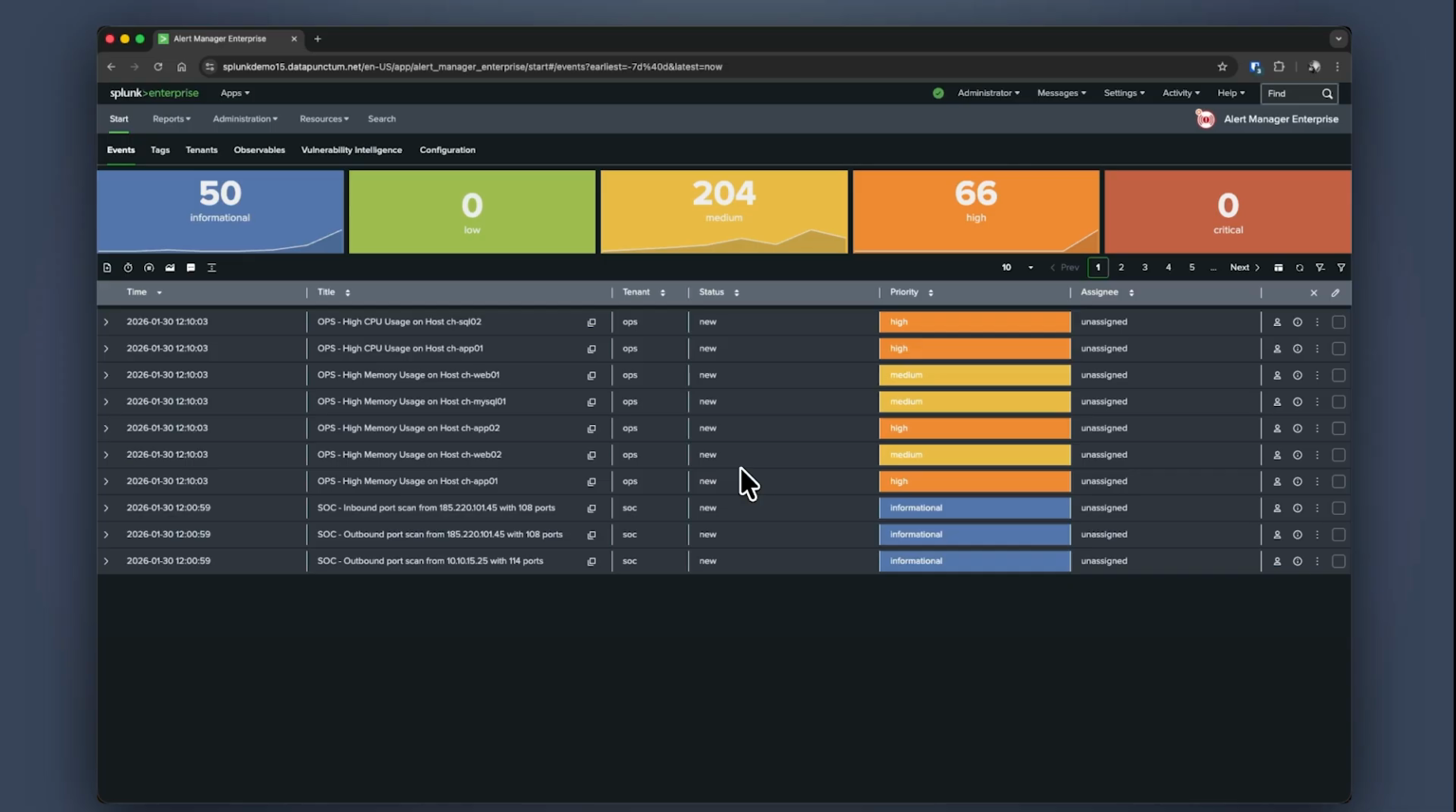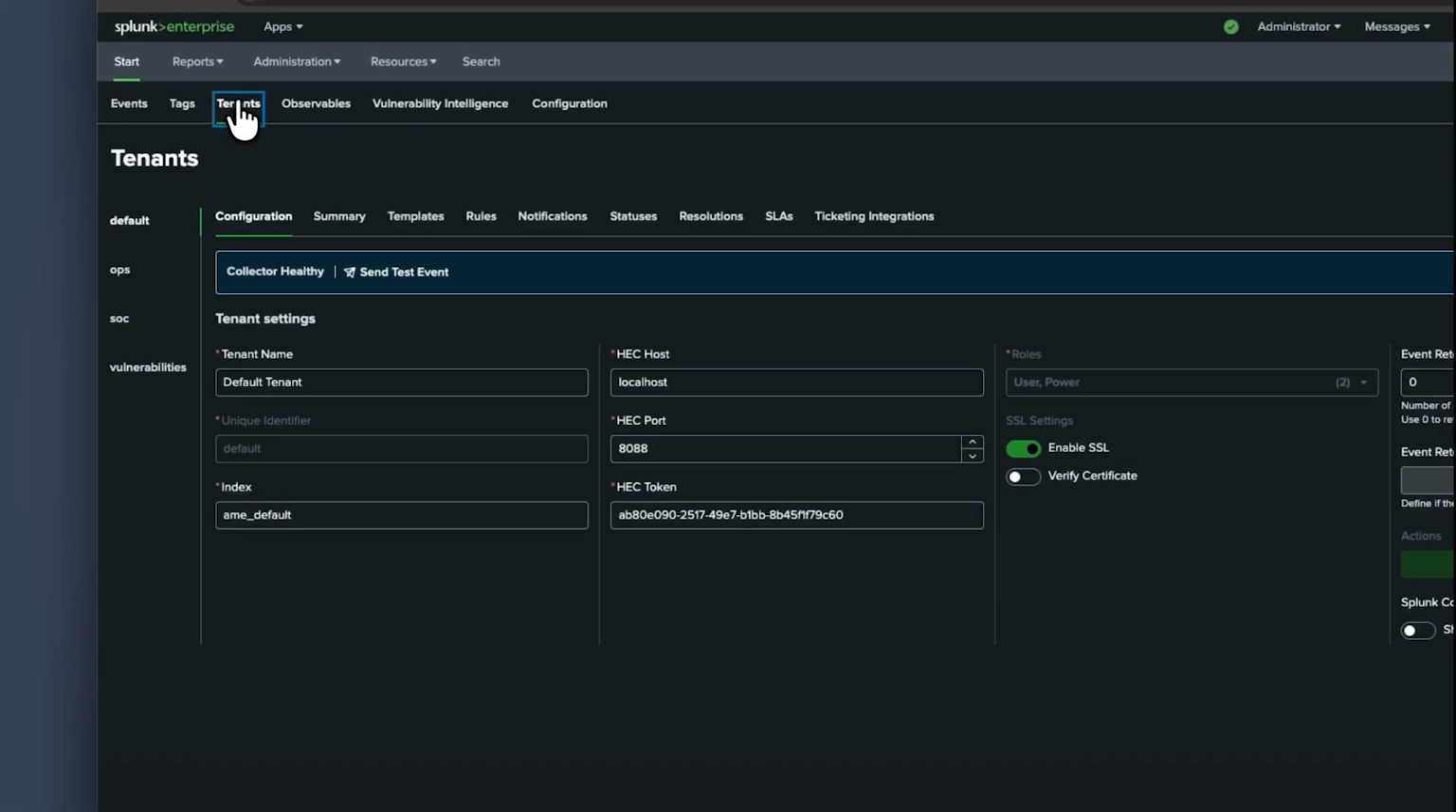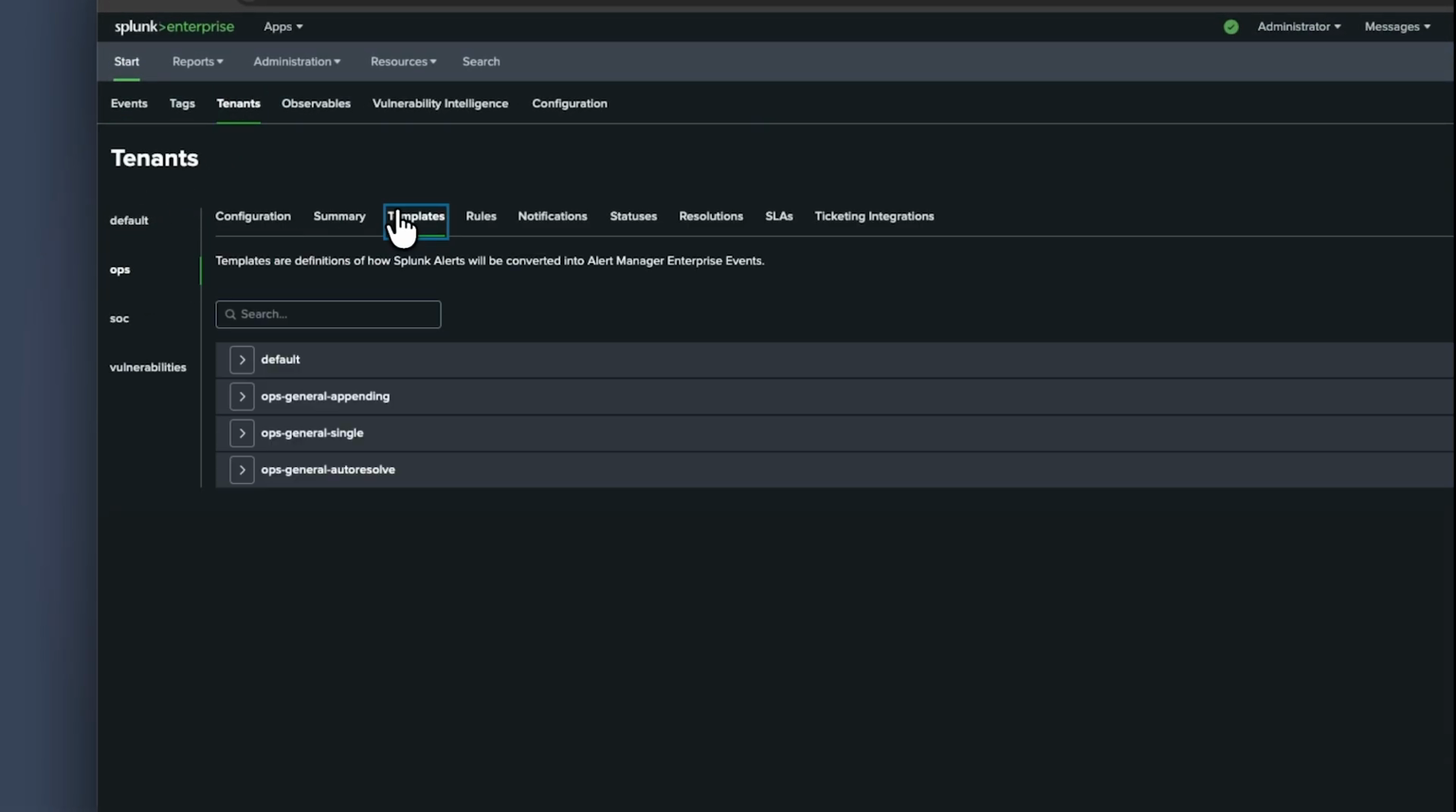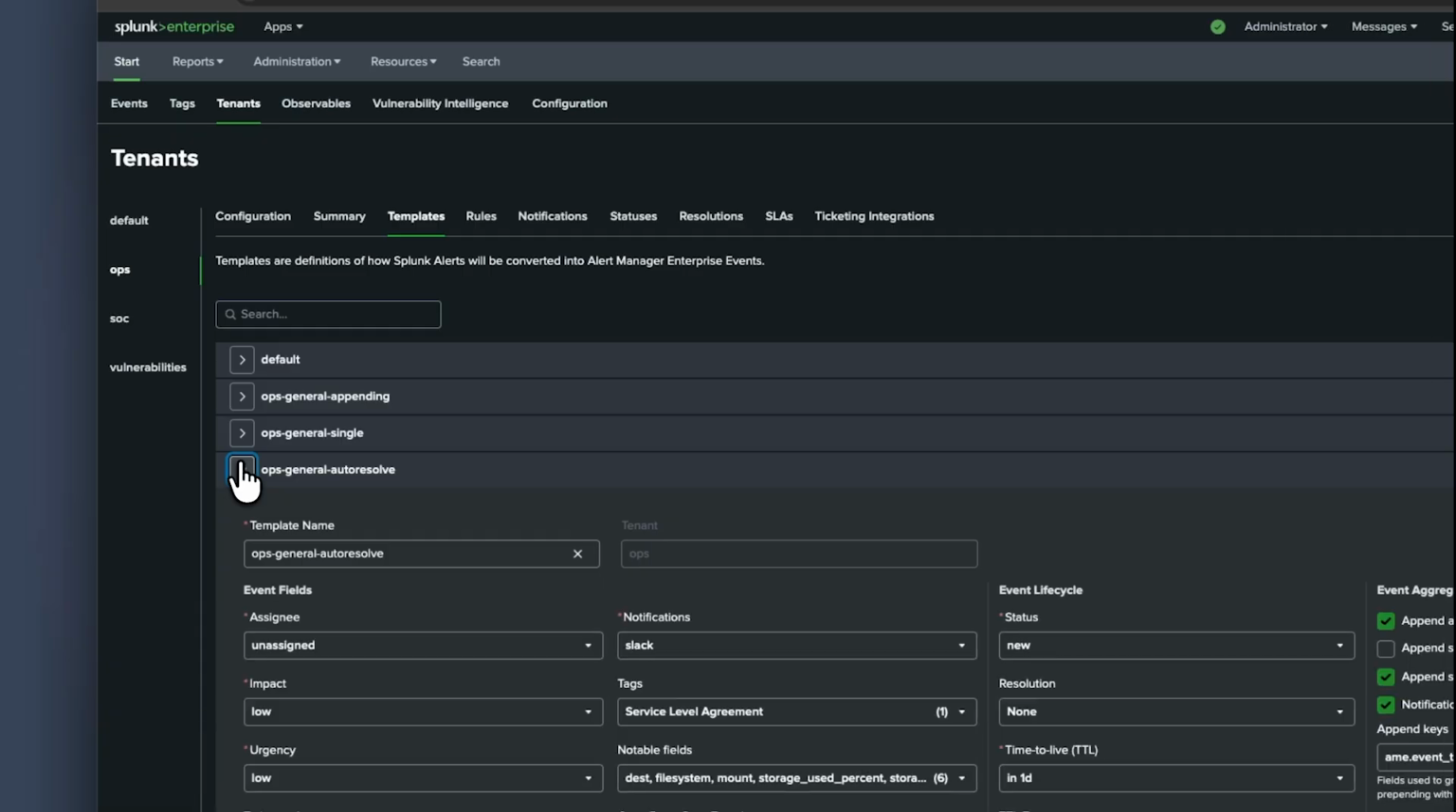Let's start. Navigate to Tenant Settings. Select the tenant and open the Templates tab. Select an existing template or create a new one. This example uses a template named Ops General Auto Resolve that triggers on critical CPU, memory, or disk events.